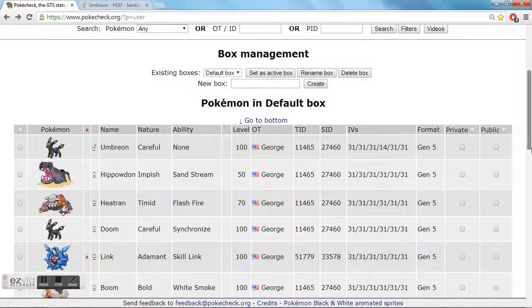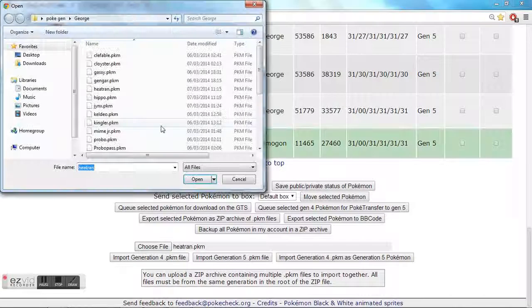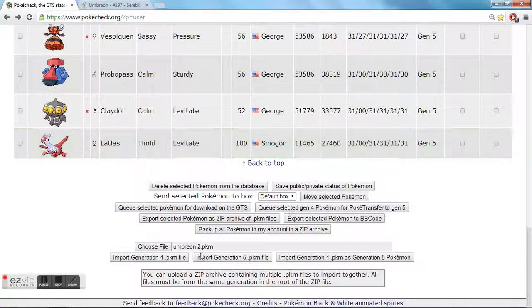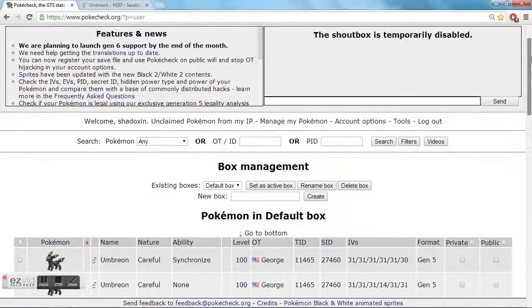Forgot to put it in, so let's not look at that. Okay, so choose the file you want. Find that Umbreon we just did. I saved it as Umbreon 2. Import it as a Generation 5 Pokemon. It's going into Black and White, so put it in as that.